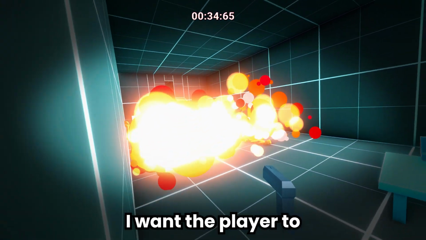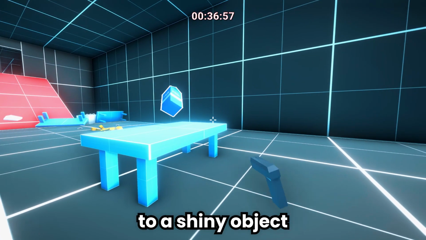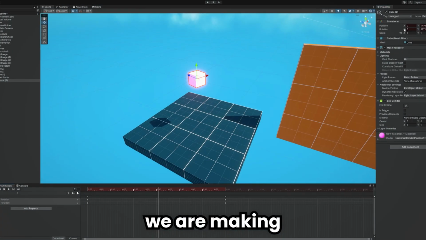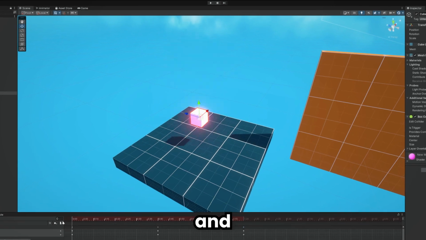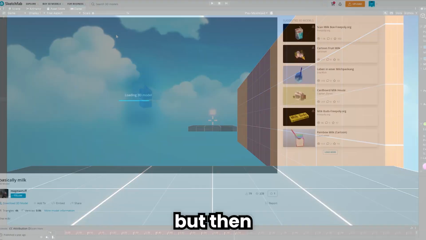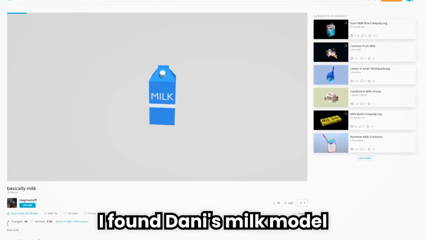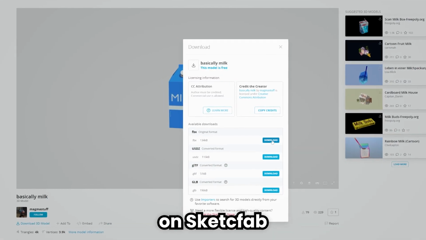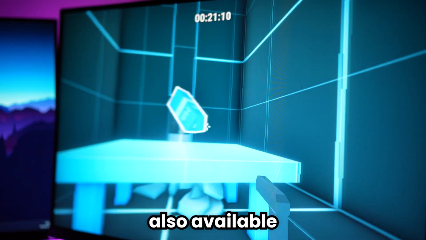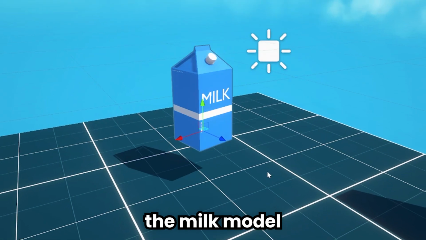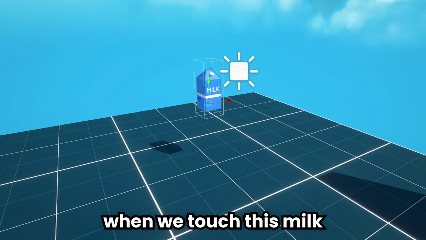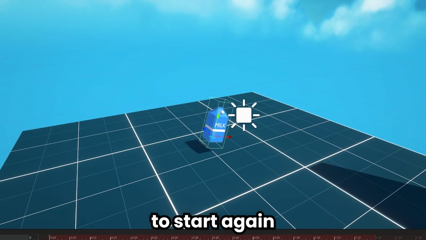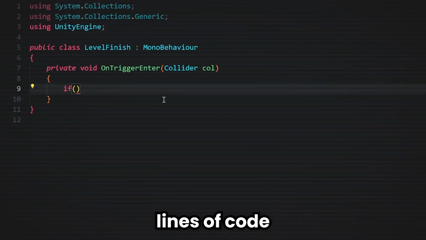Like Karlson, I want the player to advance to a shiny object at the end of the level. We are making some adjustments and additions for this. So I put a cube and the cube moves up and down. But then I didn't like it and I found Dani's milk model on Sketchfab. This milk model is also available in Karlson. I added the milk model to the game and made some animations. Then when we touch this milk, I want the game to start again. I did this with a few simple lines of code.